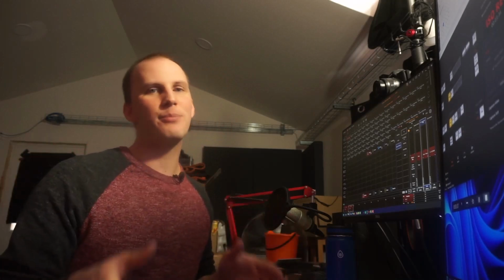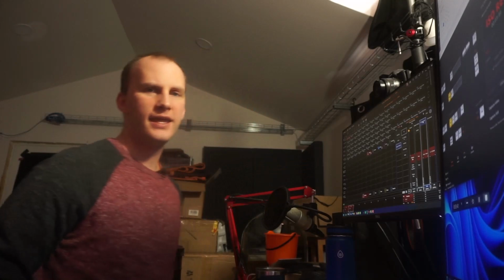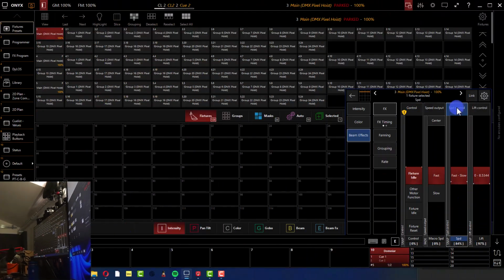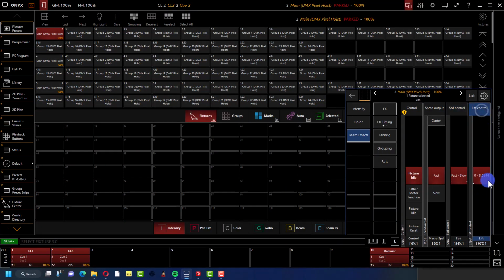Because the worst thing that can happen programming in any console, we're in Onyx here but you could be in any console, is that you take your lift control from zero all the way up to full, and it just smashes into the ground and unspools. You don't want that, okay?